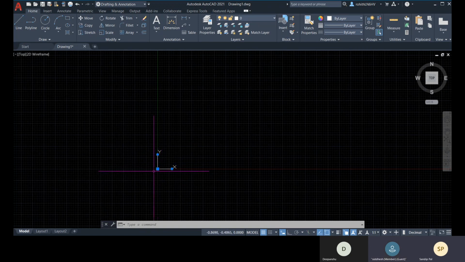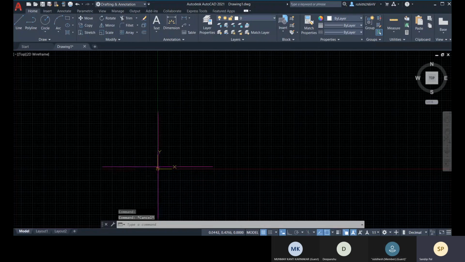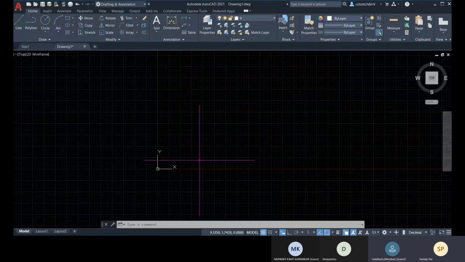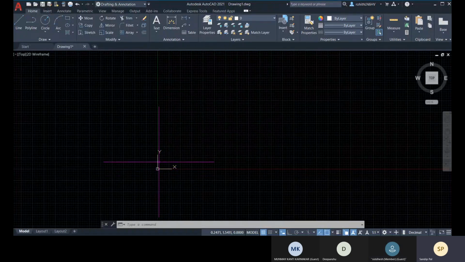This is the UCS icon you can see, and at the origin, you can see this square. That means right now your UCS is aligned with WCS. So how can you identify that your UCS is aligned? When you get this square at the origin of your UCS, you will understand that your UCS is aligned with WCS, and it will be highlighted accordingly.